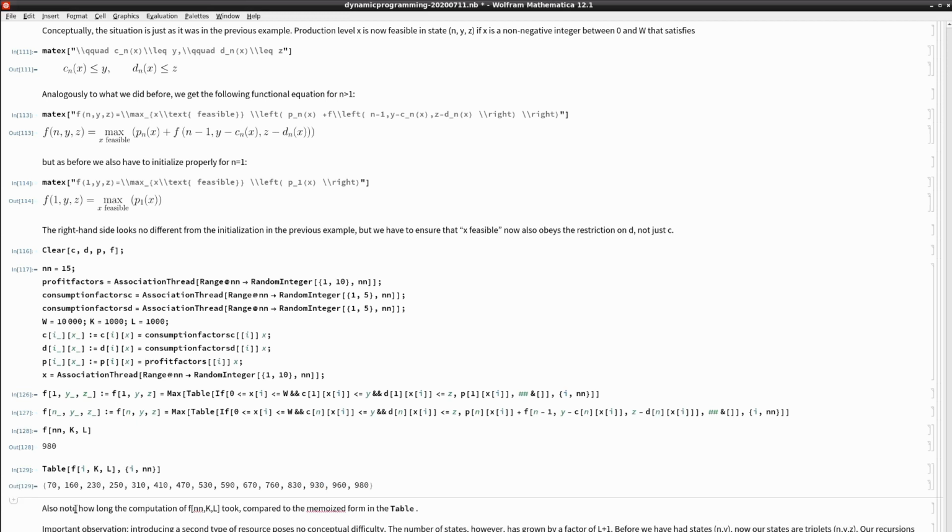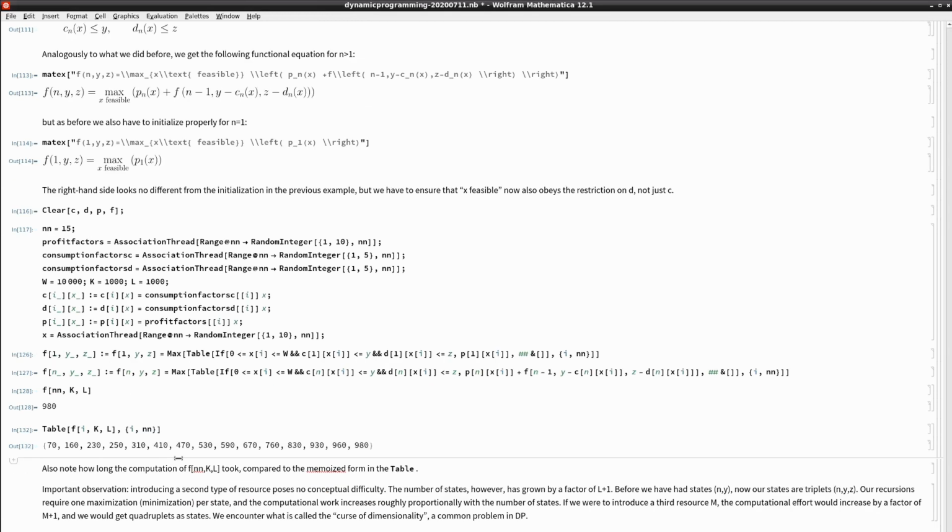And you see how long it took for the computation of f of N, K, L compared to the memorized form in the table, right? This here was pretty quick. Once we have it, that's the advantage of the memorization. Once we have computed f of N, K, L, then we are ready and we can just look it up from the whole table. All right.